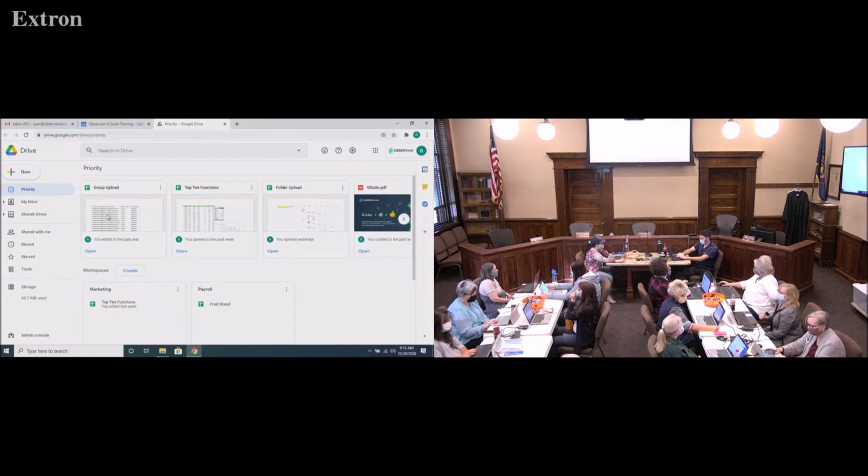So the first tab we have open is priority. What's the priority? It is things Google knows that we use. So if you're in a certain document all the time, you're going to find it in priority. It's going to be really quick. It's going to be right there for you to search.